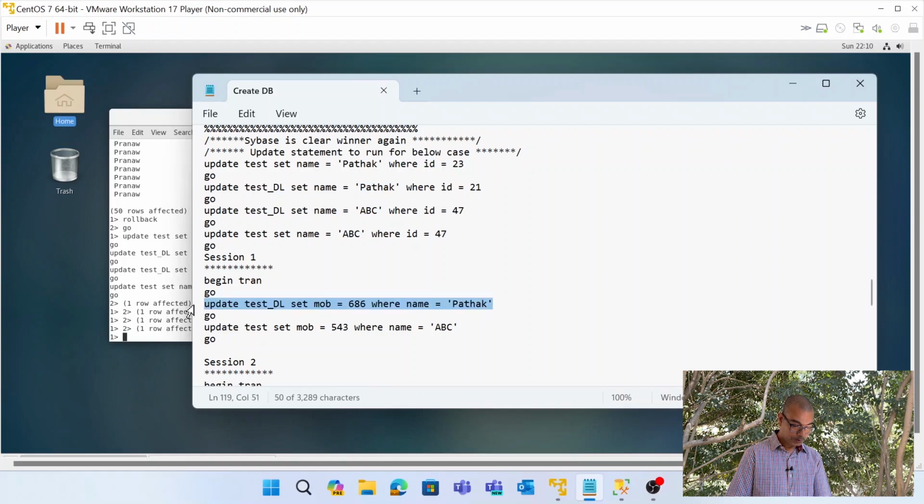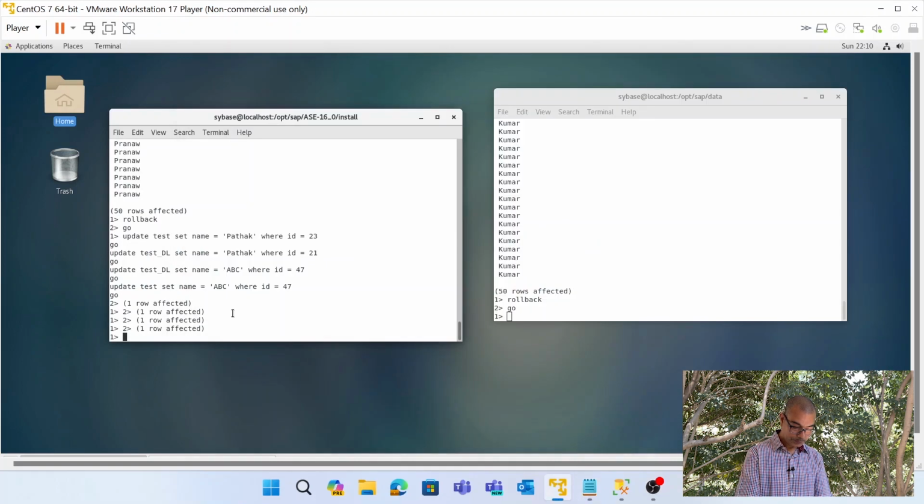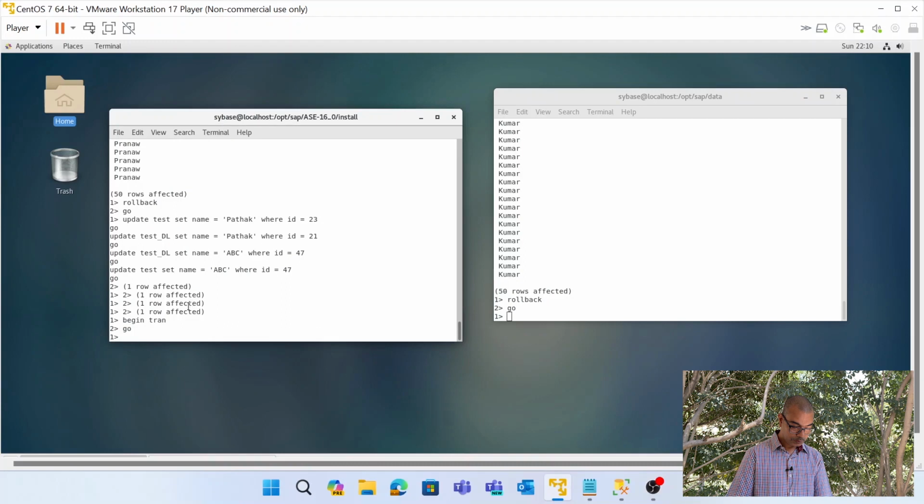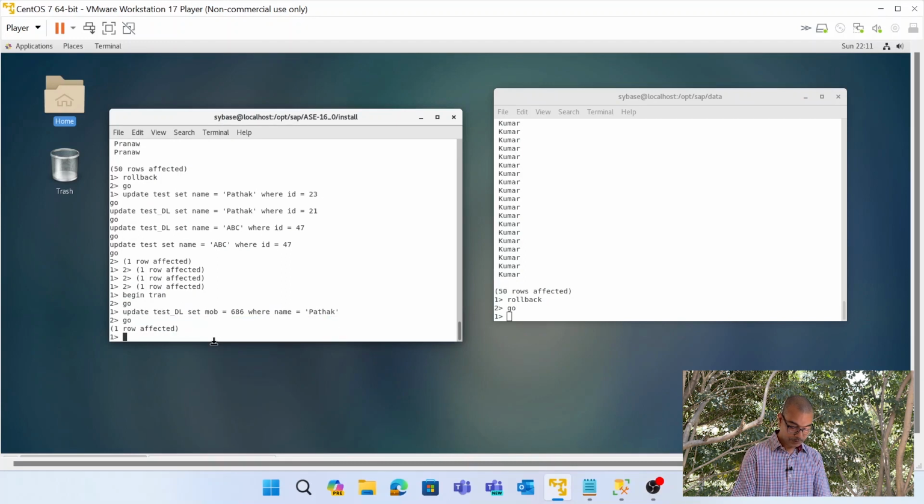So let's go ahead and do begin run, and let's run this. One row updated because I have done the update for that Pathak, right? Let's take a pause.